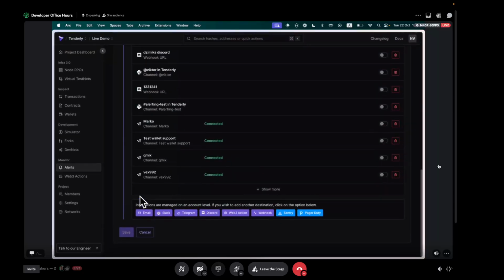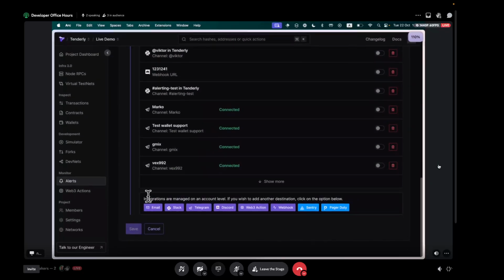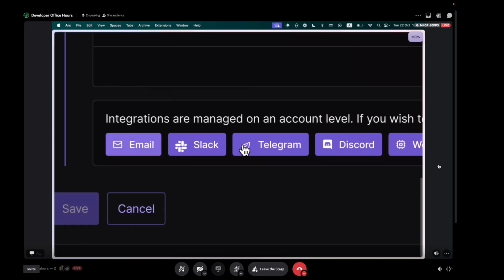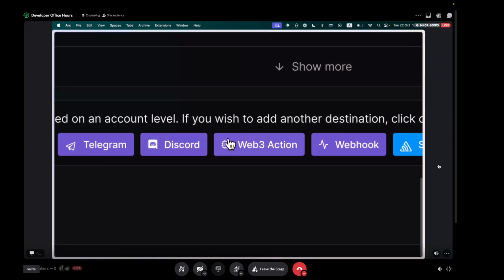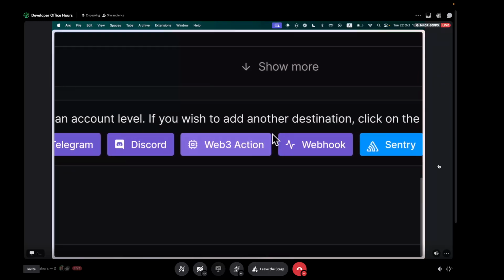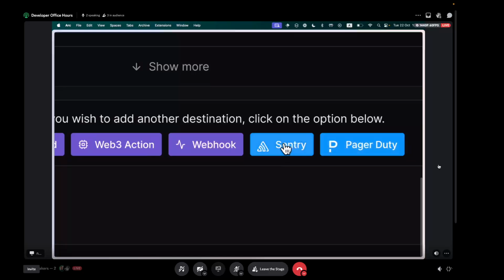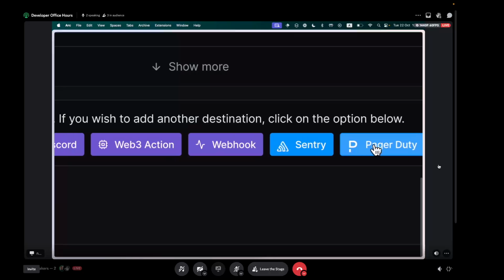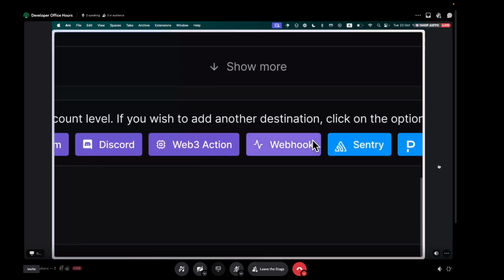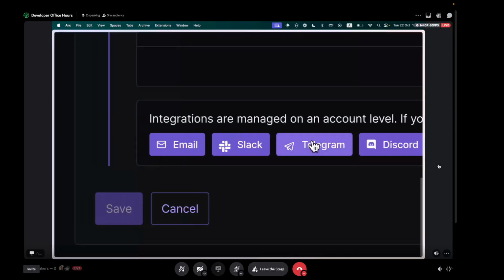And now I get to pick where to send this to. So it can be email, Slack, Telegram, Discord. It can be a Web3 action, and we'll see it in a moment. It could also be a webhook. So this alert can trigger my backend, or it can go into Sentry and PagerDuty. So Sentry is there to follow the health status of your dApp, but PagerDuty is there to give you a heart attack at 3 a.m. when something horrible is happening and you need to react. So it's the incident bit.